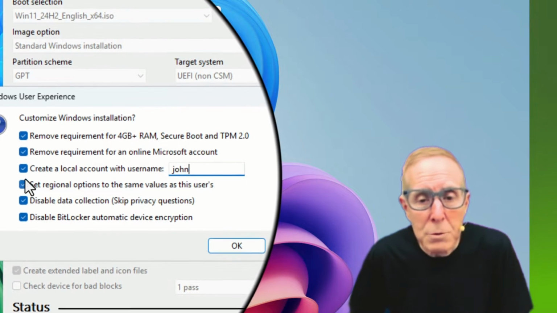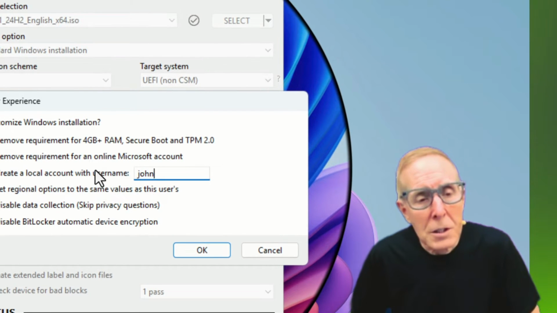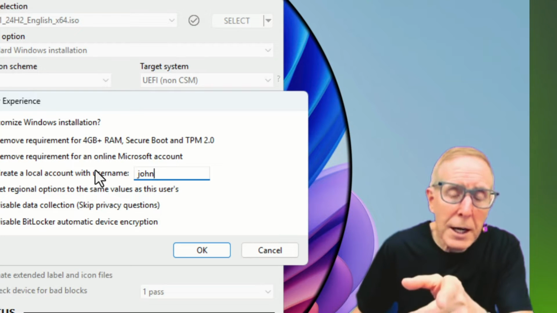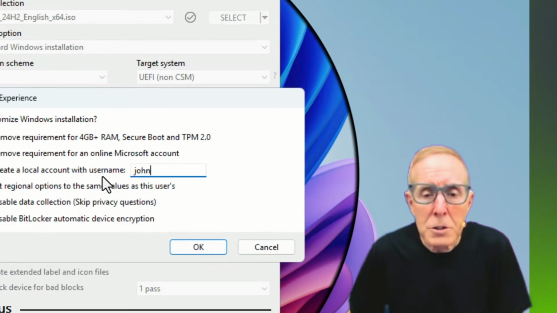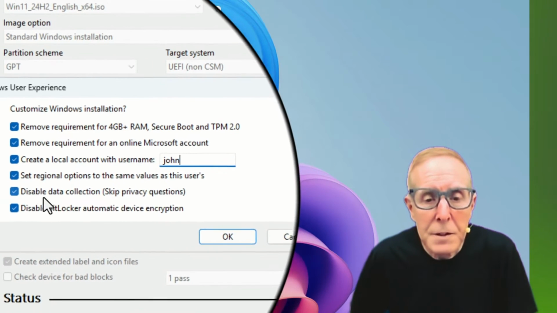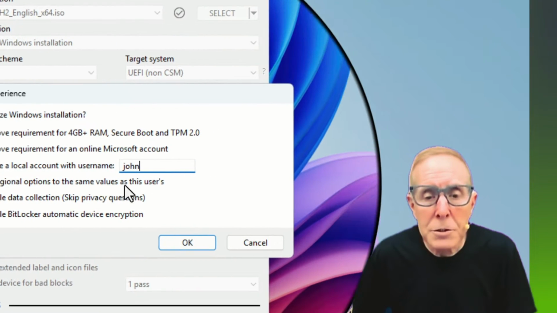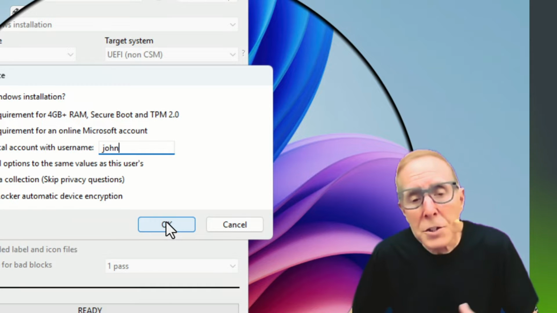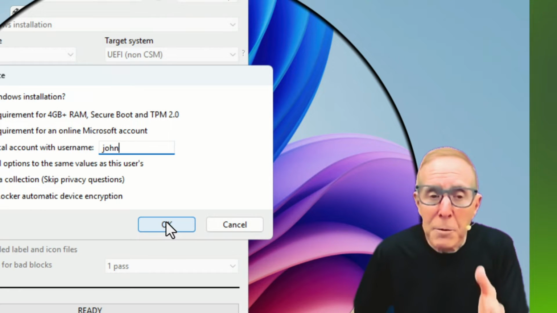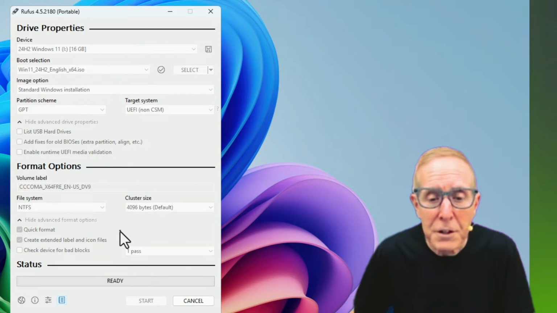Be very careful with passwords, but that's my local account name, because when I install Windows, it's going to disable my onboard administrator, and it's going to make this guy the administrator of that box. So his name can be simple, but the password needs to be complex and difficult. Disable data collection, disable BitLocker, set regional options to the same value as the users, yes. So this is going to automatically customize this install that normally isn't available to you in the Windows Media Creation Tool. So this is why this is very, very nice.